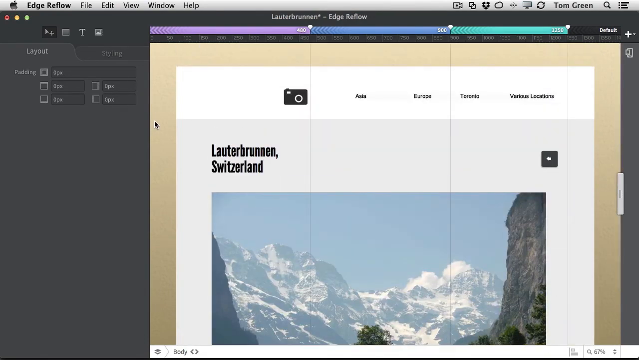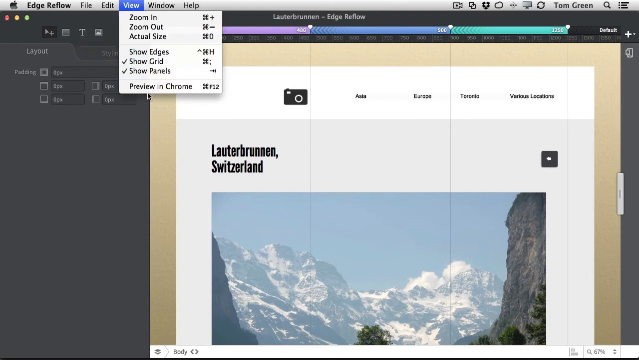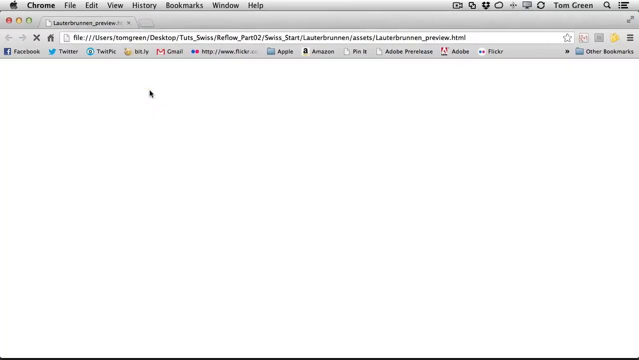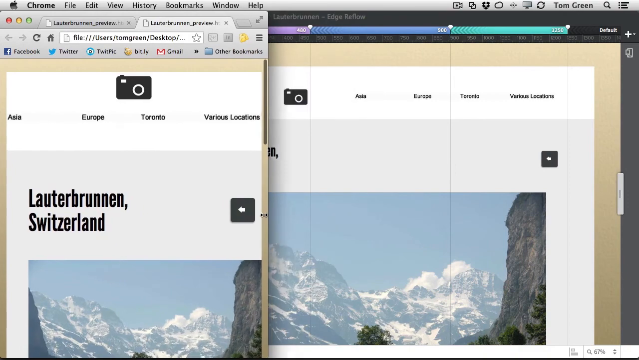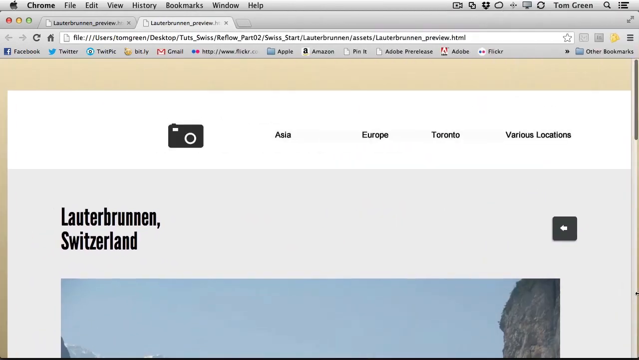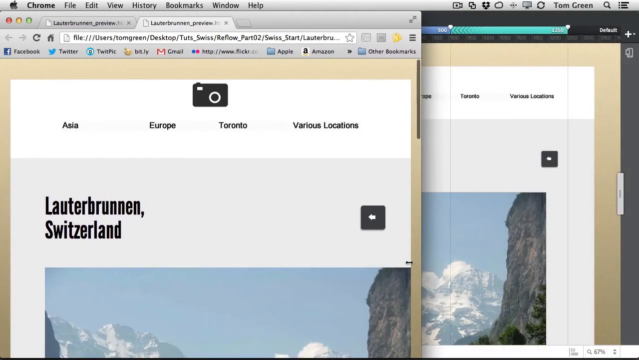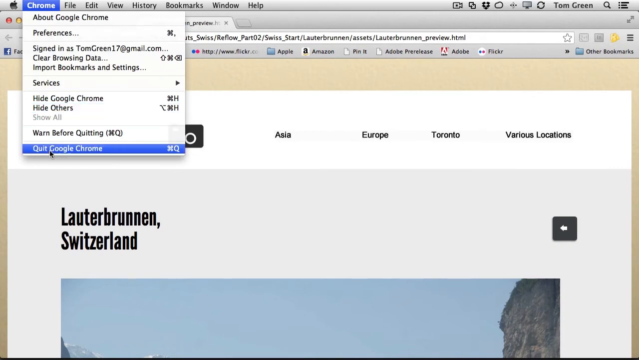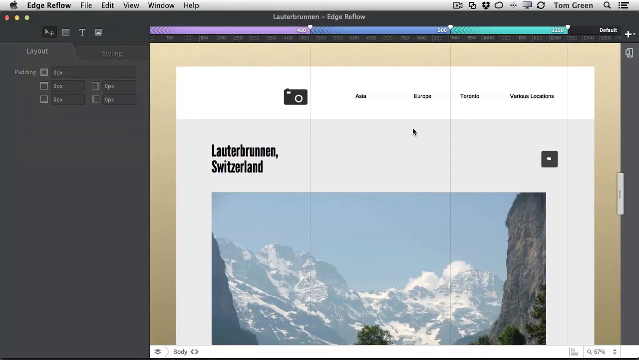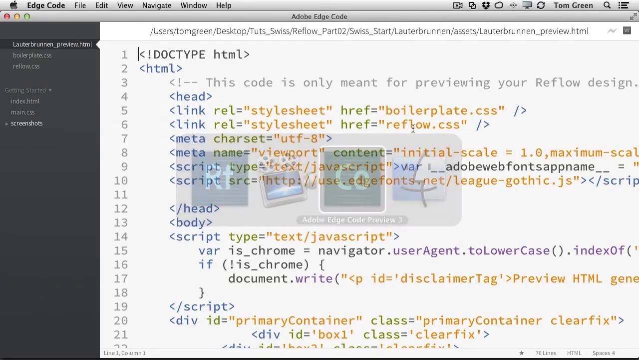What about the code jockeys? Well, if you save the file and preview the file in Chrome, and by the way, this is the only application it will preview in, Reflow will create a number of files for you. So let's just go look at it in Chrome. And it's now created, and as you can see, it's fully responsive. So if you want to do browser testing, you can in Chrome outside of Reflow. And I'm just going to quit Chrome. And what I'm going to do is show you the files that are created.